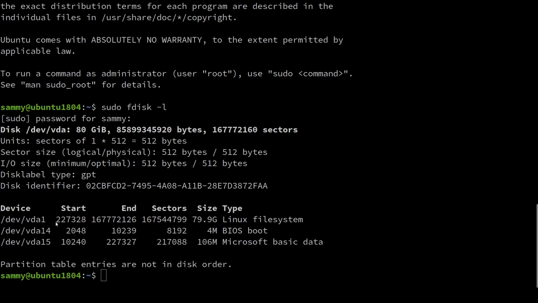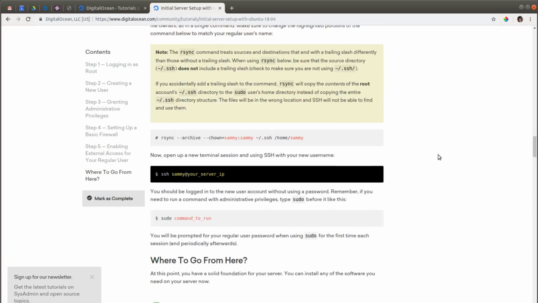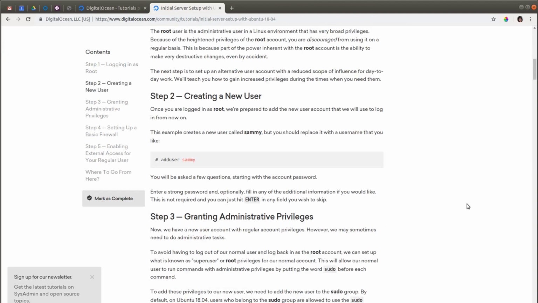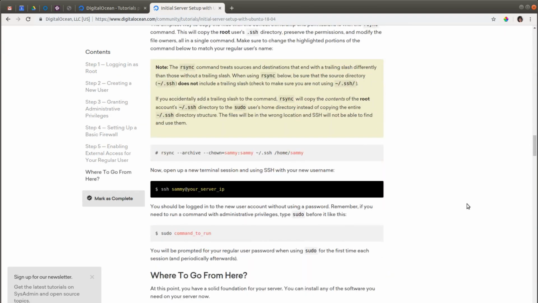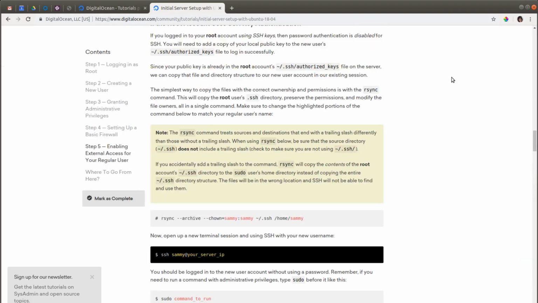Okay, so where to go from here? At this point, you have a solid foundation for your server. You can install any of the software you need on your server now. This is a prerequisite for many of our tutorials, so you're probably doing this as a prerequisite for something else. So that's it. Your server is now ready to be used for anything you want.